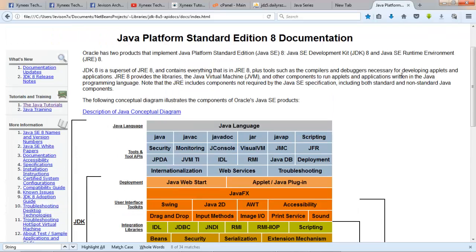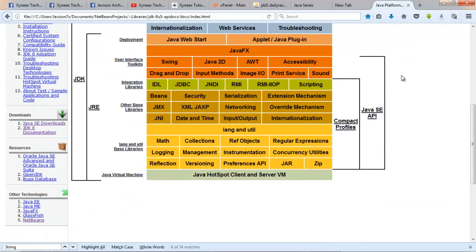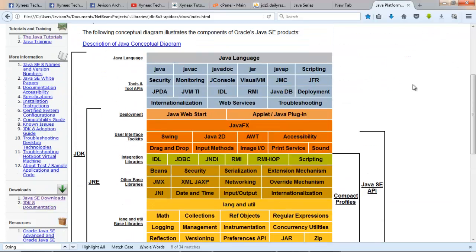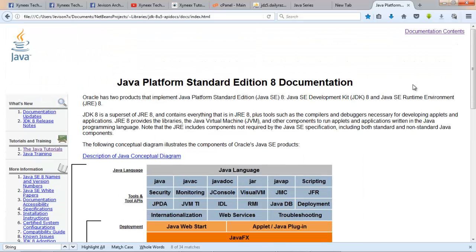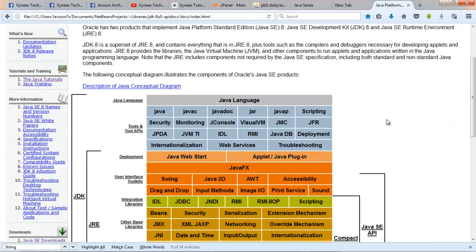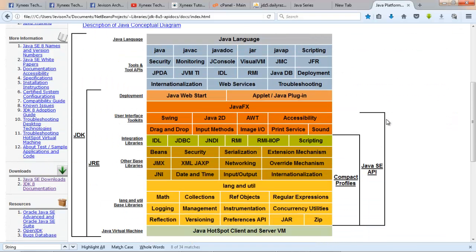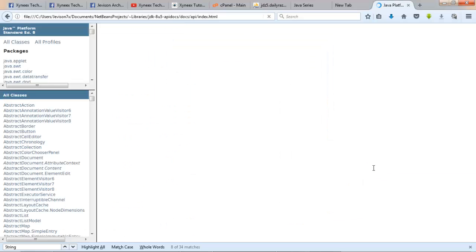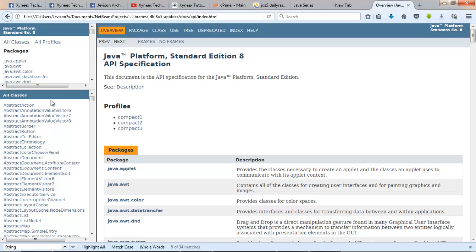So this is the Java documentation that I was showing you about, and this is actually the conceptual diagram. This is not the real beginning of the documentation, but if you wish to see the documentation, you can scroll down here in this conceptual diagram. You can see the Java SE API. So this link will take you to the documentation where you have the classes and the packages and all those stuff.